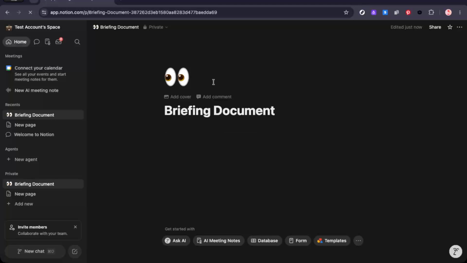You can also change the icon later if you decide you want a different look, so don't worry about making the perfect choice the first time. And that's it. Once you've selected your icon, your Notion page will instantly have a more distinctive and professional appearance. It's a small change, but it can make a big difference in how easy your pages are to navigate and recognize.